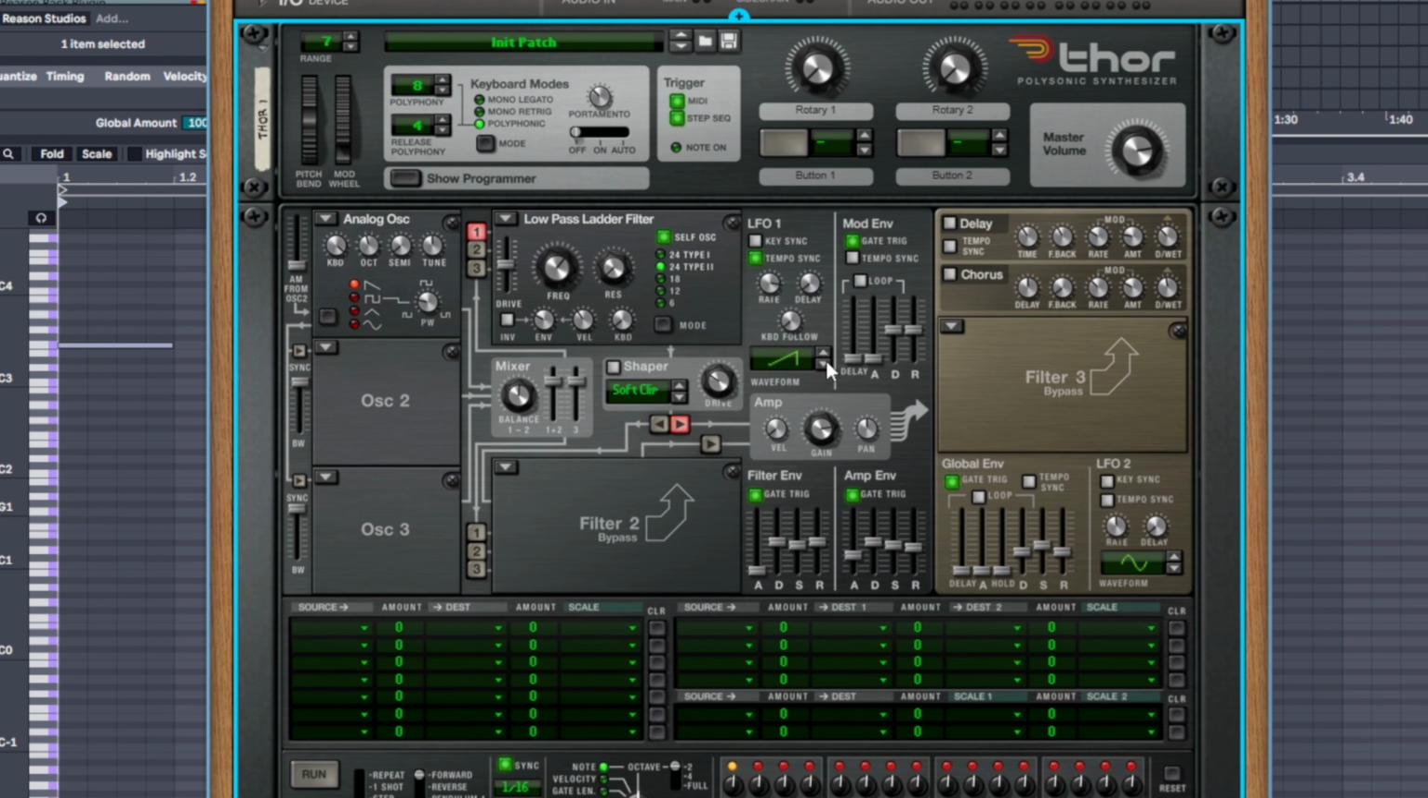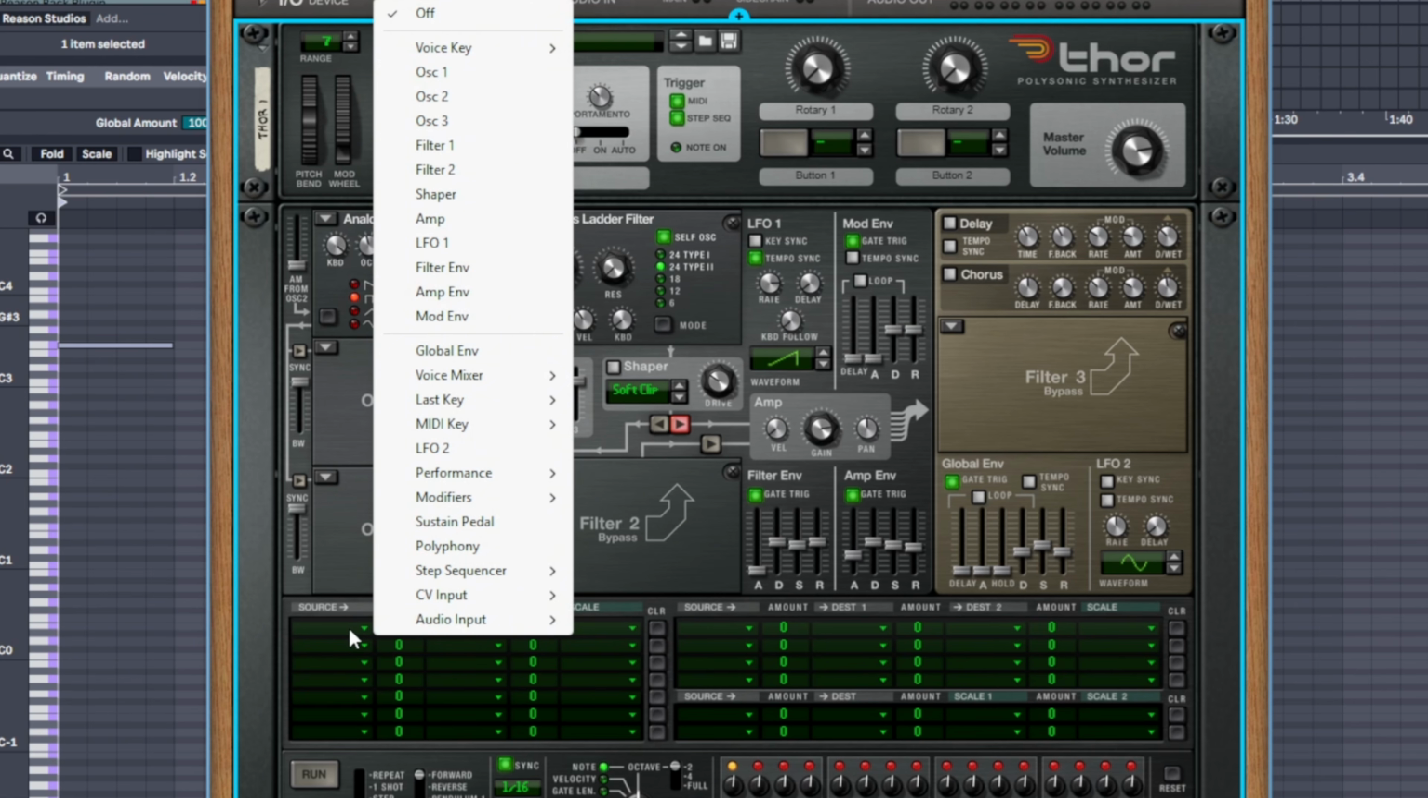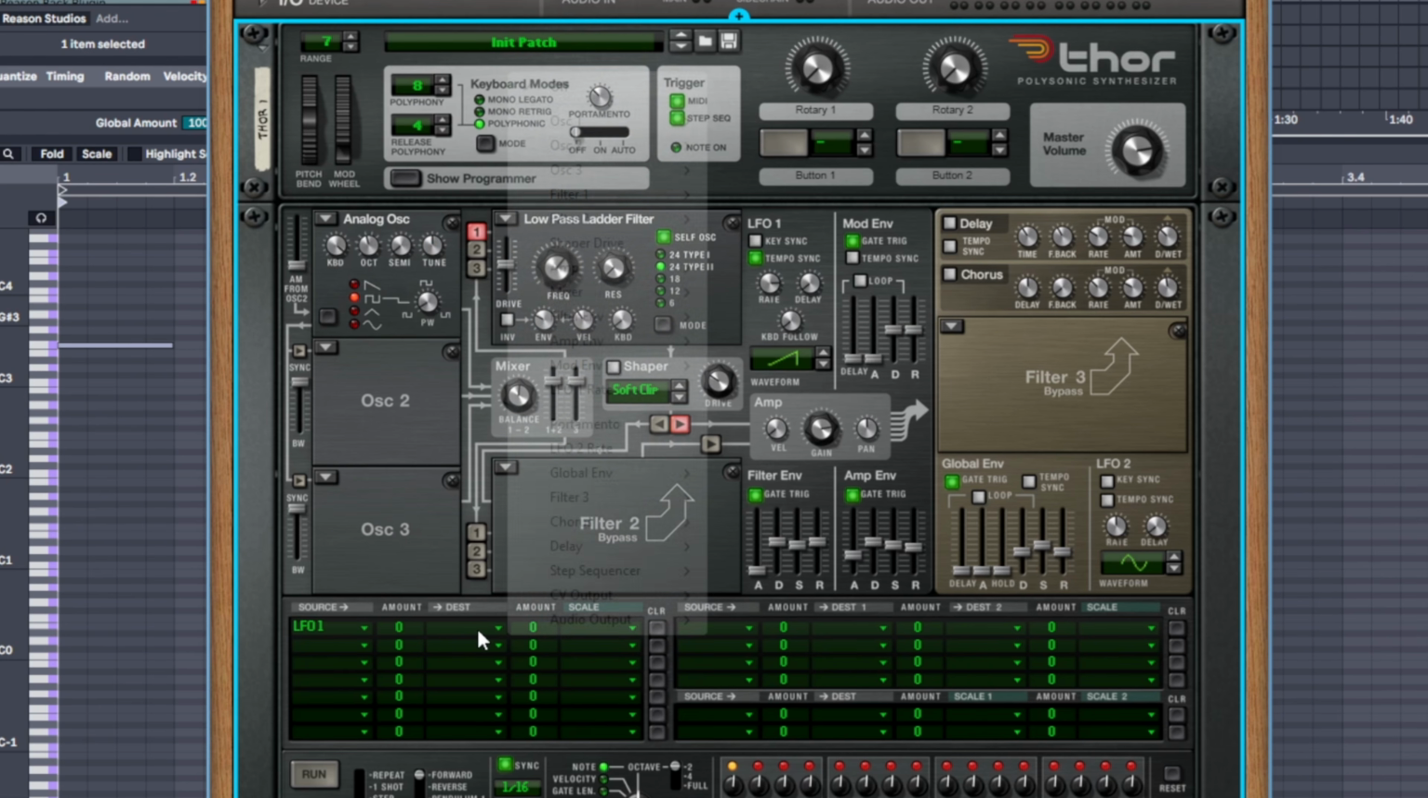Turn this on triplet right here. And reshape it to waveform 3. And then I might select the square wave here and then scroll down to 4 on the pulse width position. And then what I'm going to do here is make the LFO control the pitch of the oscillator here. So to do that, we go source, and then we want to select LFO 1, destination, oscillator 1, pitch, and then the amount, turn that one up.